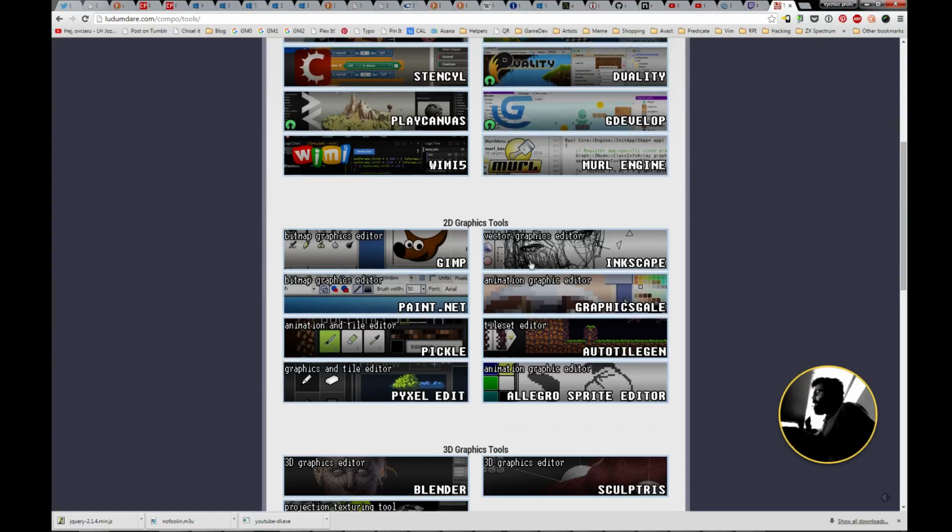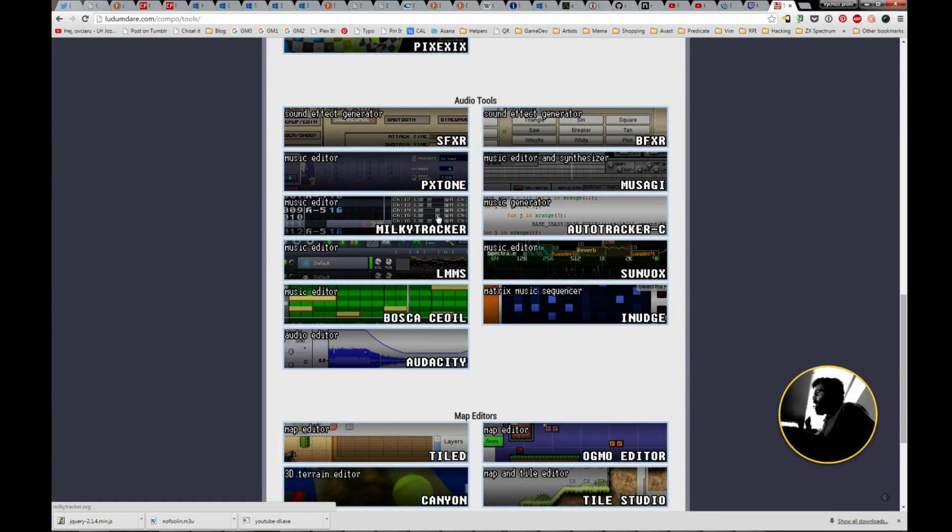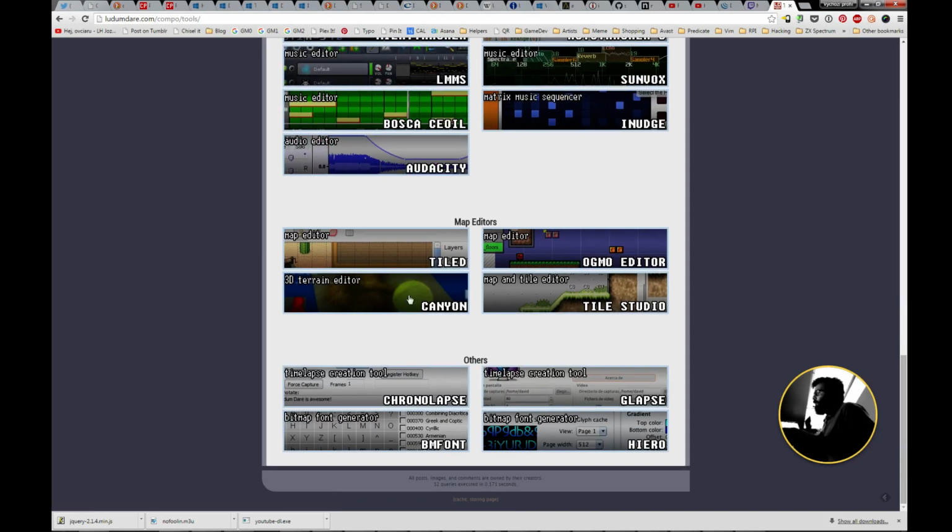And they are using these tools to actually make their games. I mean, some of them have different tools, but this is the basic of what people use. And then there is this thing called Chronolapse, and there is also Glapse, but both are equally bad.